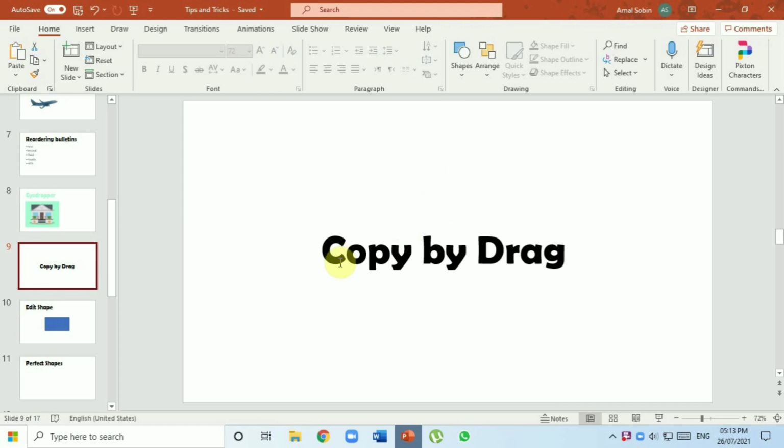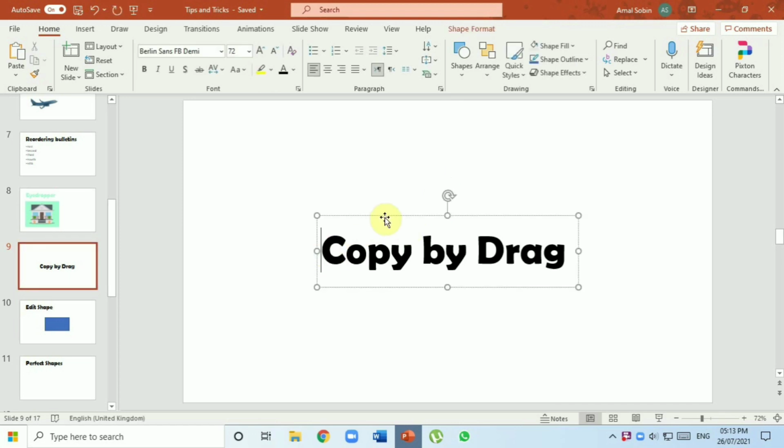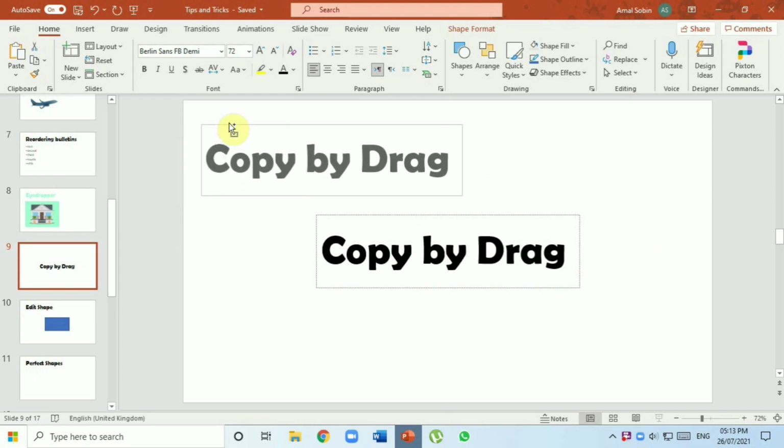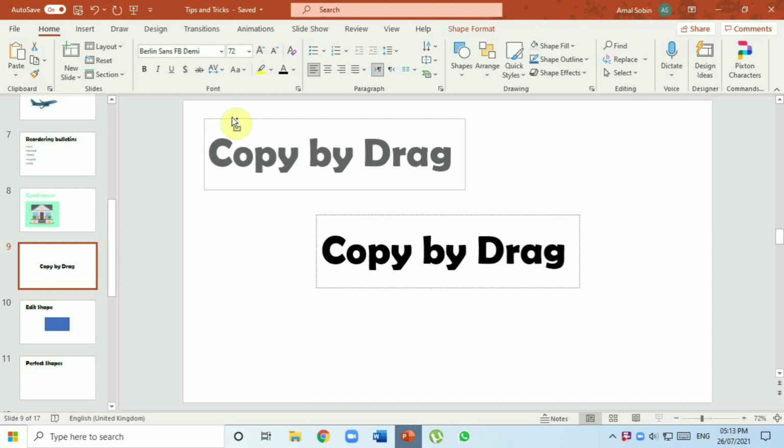Tip number 7. Copy by dragging. For doing this, first we have to press Control. Now we have to go to the border of the thing that we want. Now click on it and drag it to the place where we want to make the extra copy.